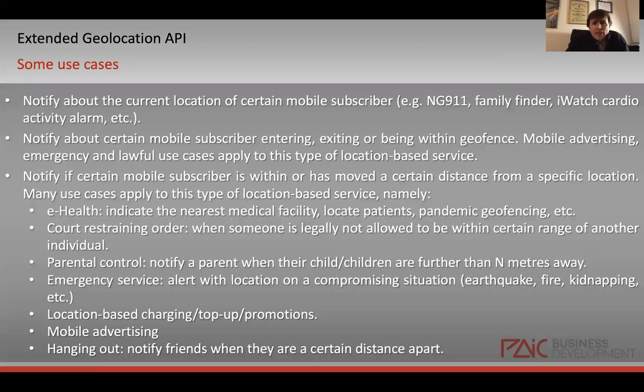Some use cases: to notify about the current location of a certain mobile subscriber, examples like NG911, Family Finder, the iWatch cardio activity alarm, etc. To notify about a certain mobile subscriber entering, exiting, or being within a geofence. Mobile advertising, emergency, and lawful use cases apply to this type of location-based service. To notify if a certain mobile subscriber is within or has moved a certain distance from a specific location. And many use cases apply to this type of location-based service, like e-health, to indicate the nearest medical facility, to locate patients, pandemic geofencing. Actually, we've used the GMLC throughout 2020, I can guarantee you that.